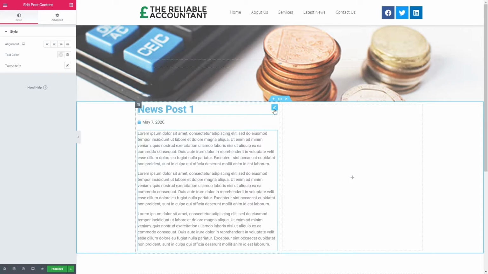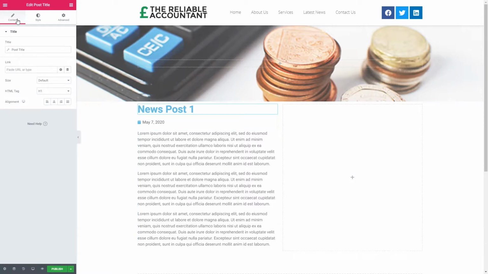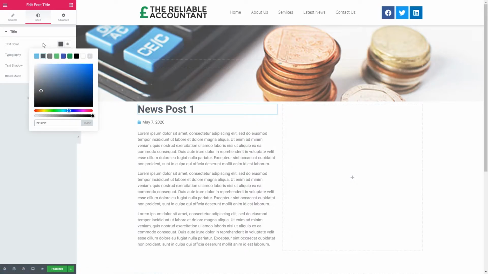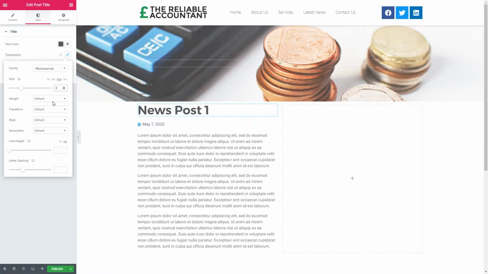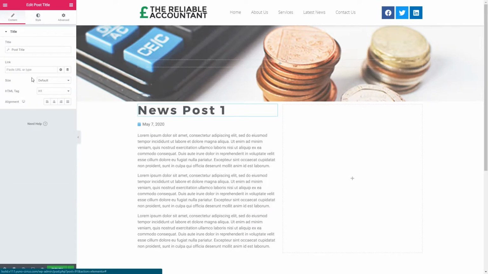So let's go to the heading first, and we'll click the edit post title pen here. We'll go to style, text color, we're going to make the dark gray, typography, we'll go for Montserrat. Let's go for 3 in size, weight bold, and the letter spacing 6. Let's close that. I'm just going to go to content, check that I'm happy with these. Maybe we could set it to left alignment just to make sure.